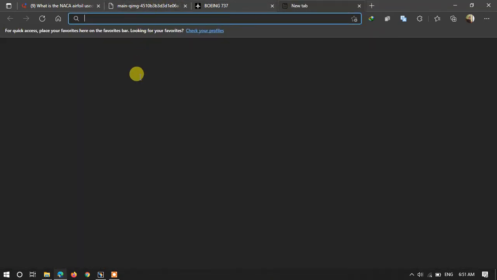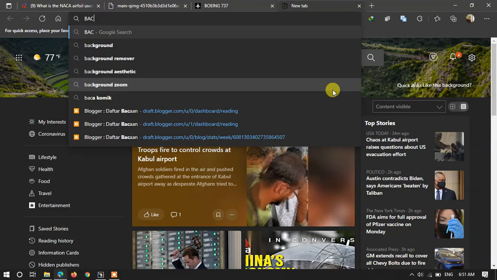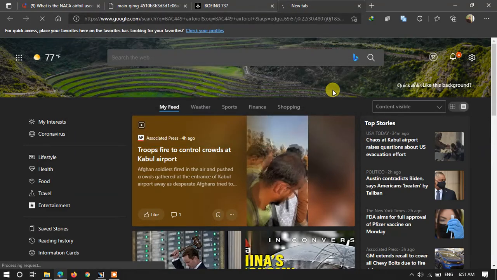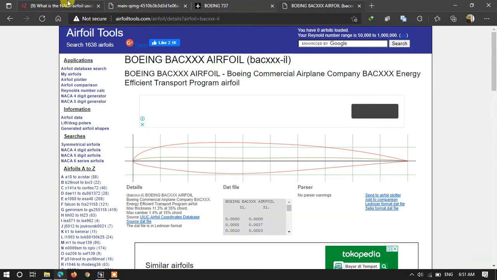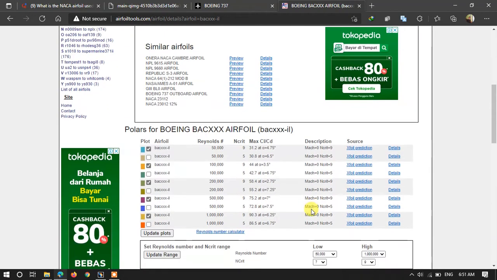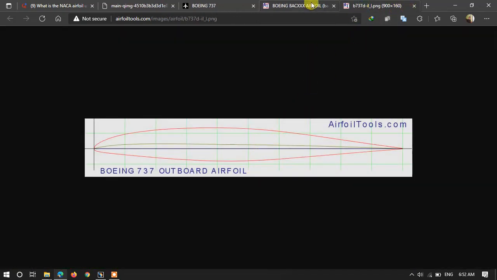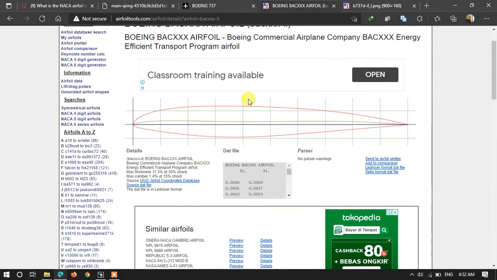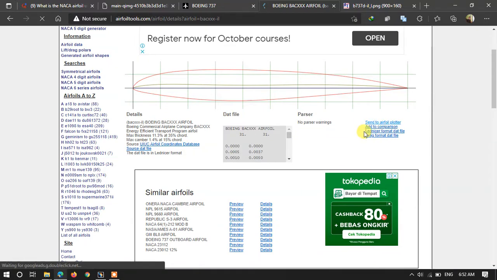After this, we check on Google for the BAC 449 airfoil. This one, we got on Airfoil Tools. Then the outboard, this one. We got it. This one is the outboard, and this one is the base, the base of the BAC triple X. And we just go to the airfoil plotter.